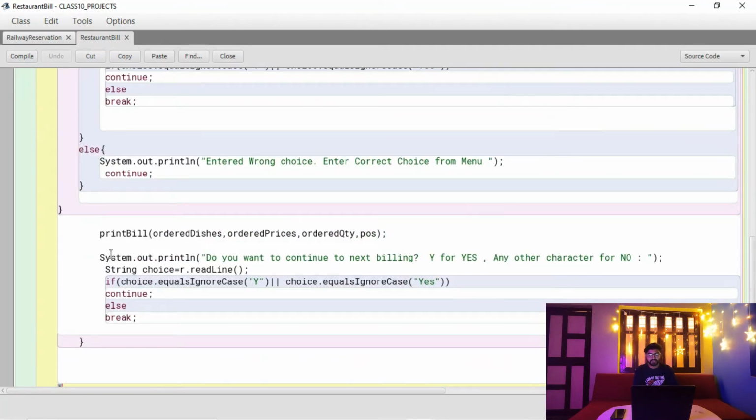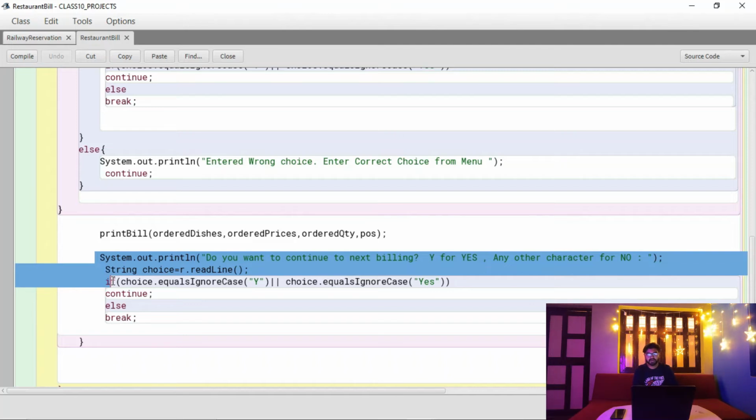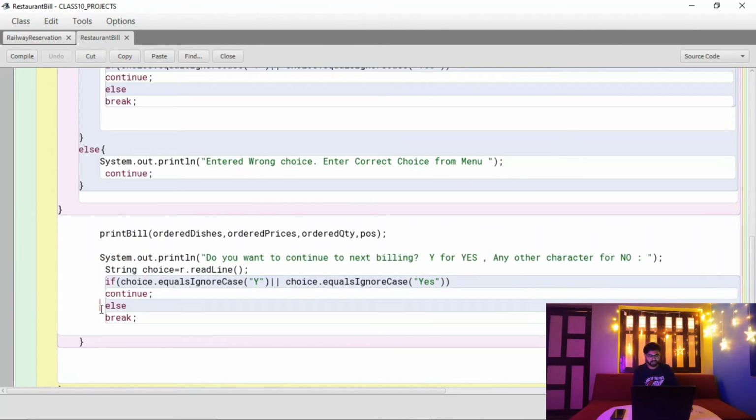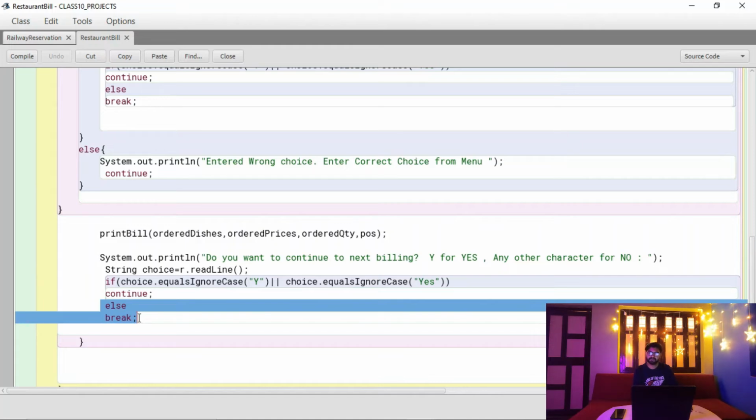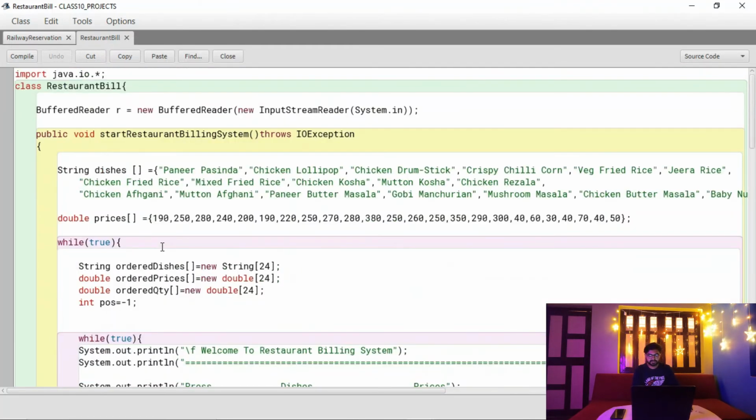And then again, after printing the bill, the user would be asked whether you want to continue to the next billing. So this is the breakpoint, that is there any other customer in the queue? If there is any other customer, press yes. So again roll over to the next customer. Otherwise, if you press no, it will terminate the program. It will terminate the infinite loop if it's no or any other key. So that was all about the program.